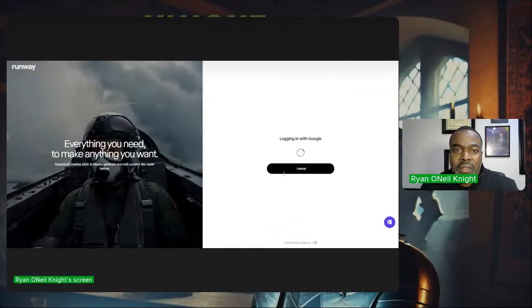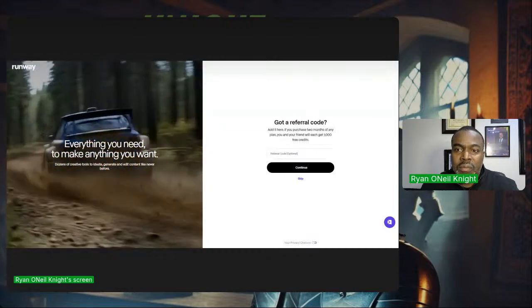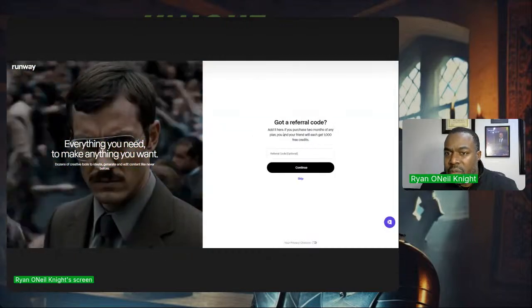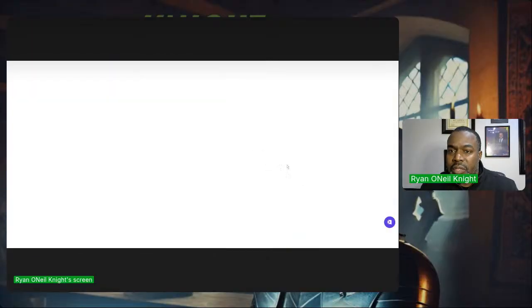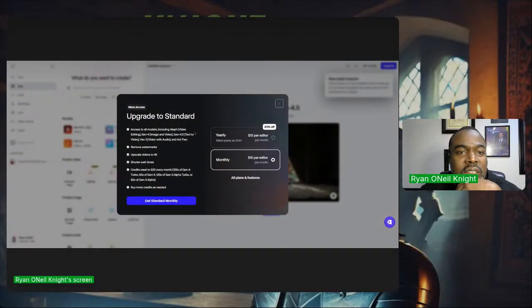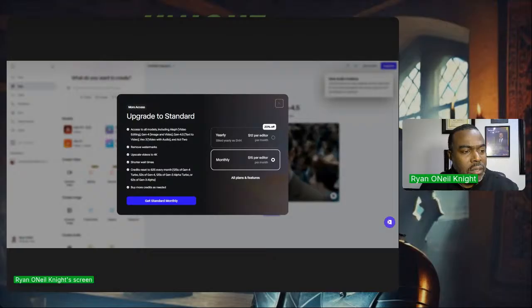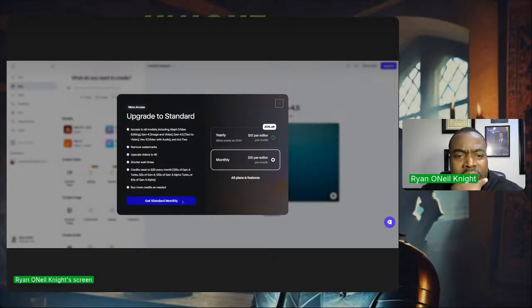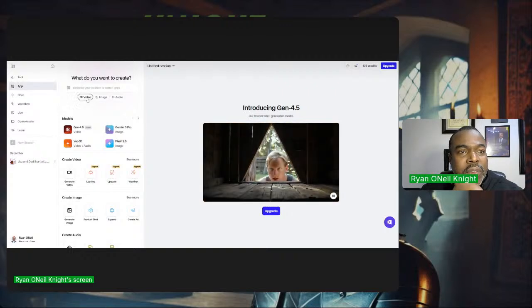You can sign in. Continue. I do not have, ooh, somebody needs to hook us up with the referral code. Okay, skip this for now. Okay, it wants us to upgrade immediately. So access all models. We can remove watermarks. Okay, we don't. Yearly, monthly is $15. So the price is better than one. But, so what do we want to create? You want to create a video.